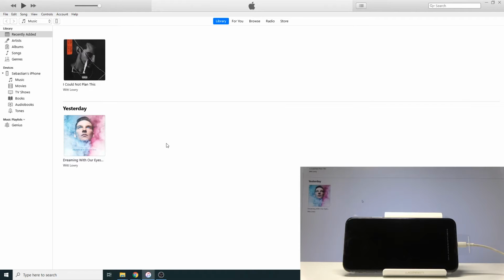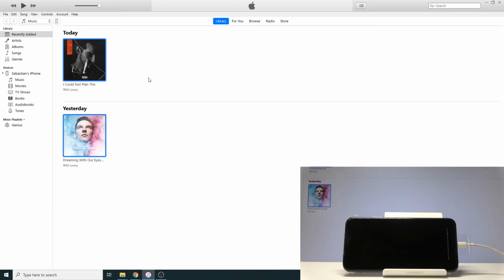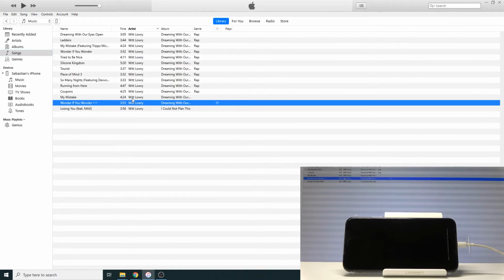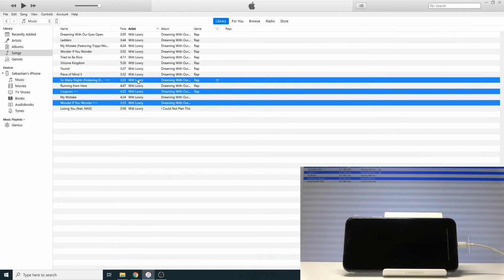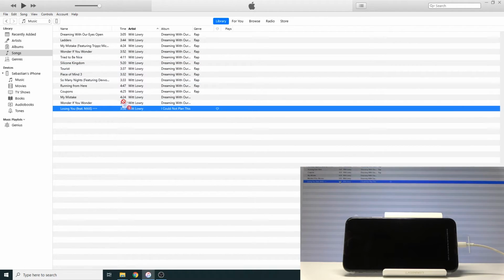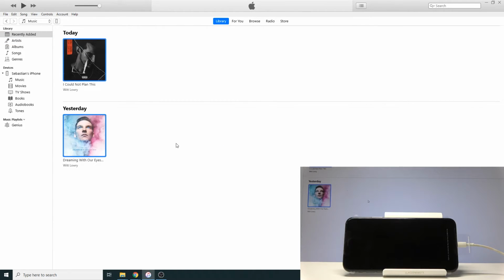You can just minimize that, and from there you can either grab the entire albums by selecting them like so. If you want individual songs, you can just go into the songs right here and select which song you want by holding the control key on your keyboard and tapping on each song that you want, or just by going in here and also dragging it like so.